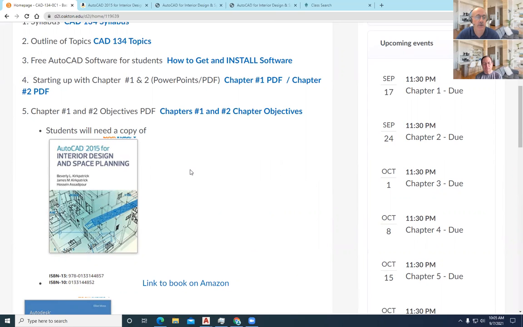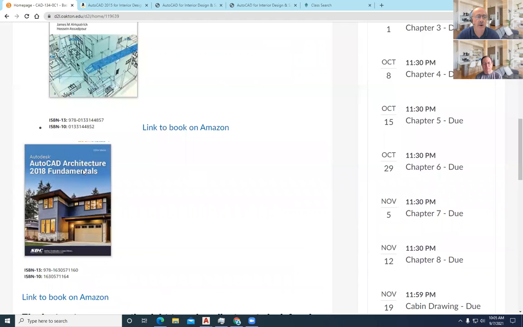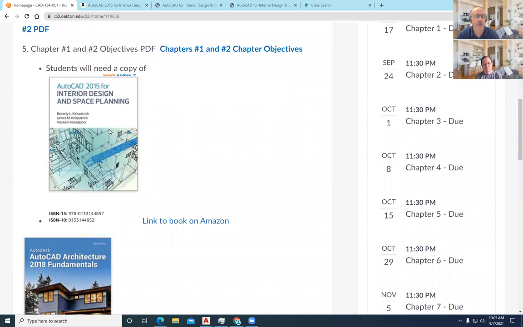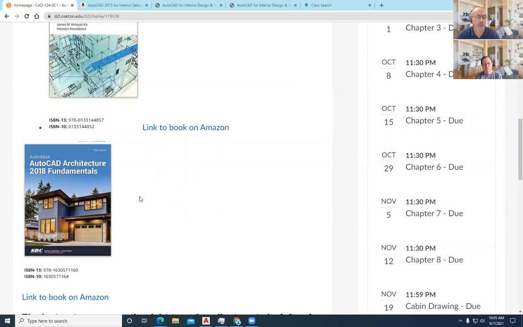and we use this book along with an architectural desktop textbook. So the first part of the course will be going through basic two-dimensional AutoCAD. And then the second part of the course will be looking at architectural desktop.